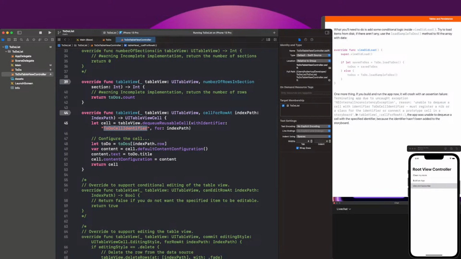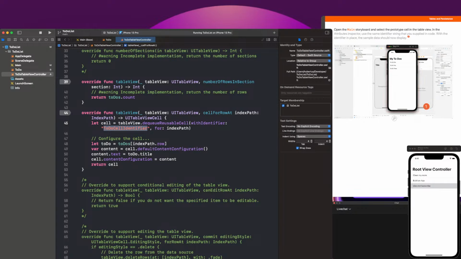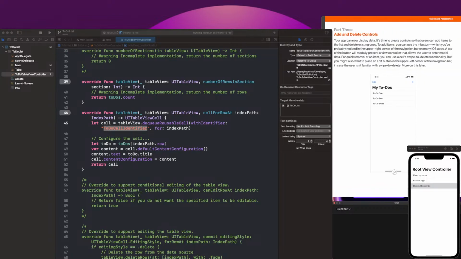Because it hasn't been added to the storyboard. Okay, we did that. Open the menu and select the prototype cell in the table view. Use the same identifier string that you supplied in code with the identifier in place. The same data should now display. Okay, we've done that already. And well, this completes part 1 and 2 of our guided project.